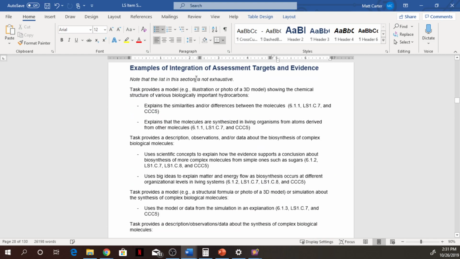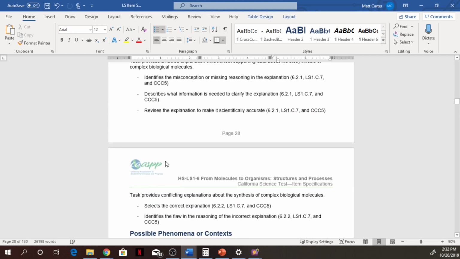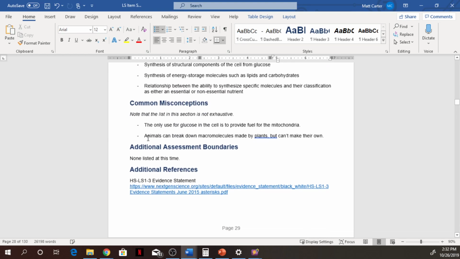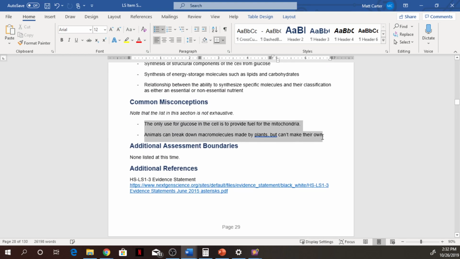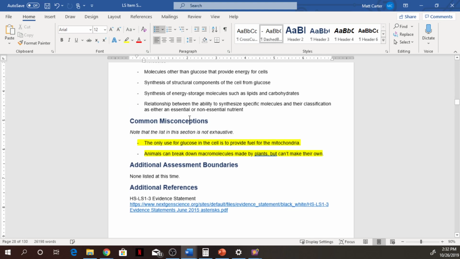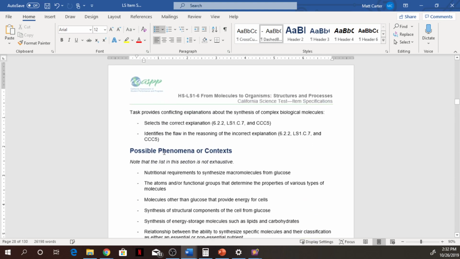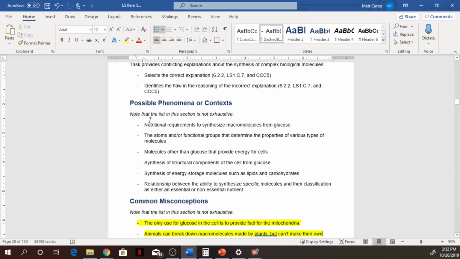Okay, so a cool thing also about these item specifications, they give you some misconceptions that kids have, which are these two right here, and those can help us build out what's going on. They also describe possible phenomena. So if you're looking at making a good assessment, or you're looking for a phenomenon to drive your units, these are great places to find those things.